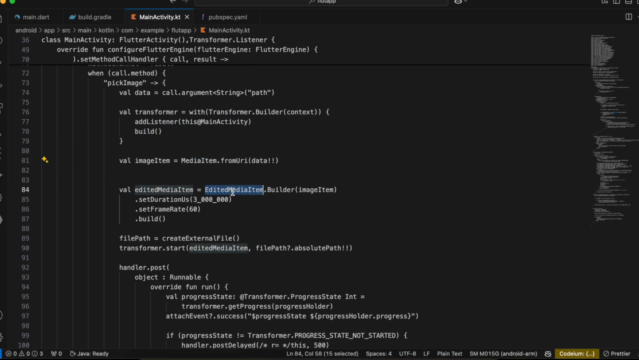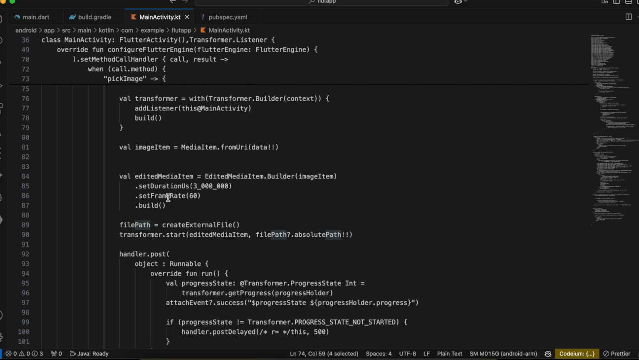Then we just do edited media item dot builder, pass the image item over here, and here I have hard coded the duration of 3 seconds, so that's how you write duration over here. But just like we are sending the path, you can also send the duration from Flutter side, so it's up to you. And a frame rate I have set as 60.